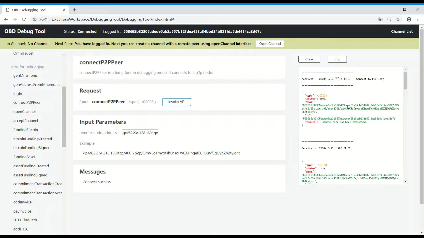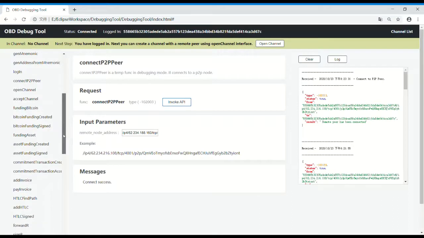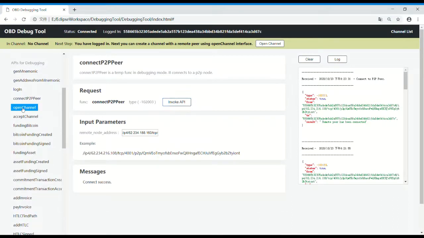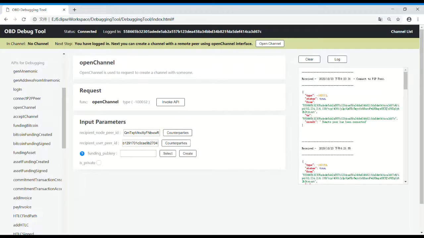Click Open Channel. In the node peer ID and user peer ID input boxes, copy and paste Bob's node peer ID and user peer ID. The funding pubkey is the public key of your address that you will use to fund the channel. You can select one or create one.